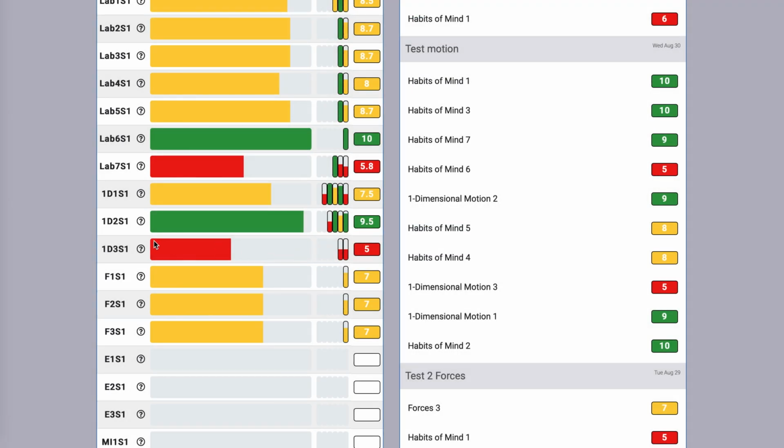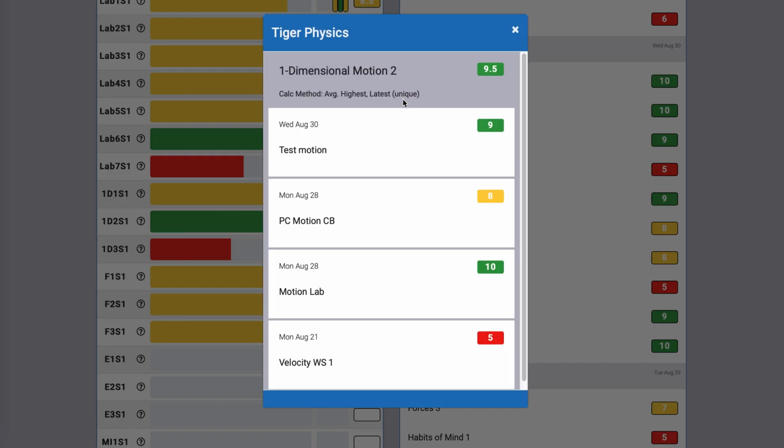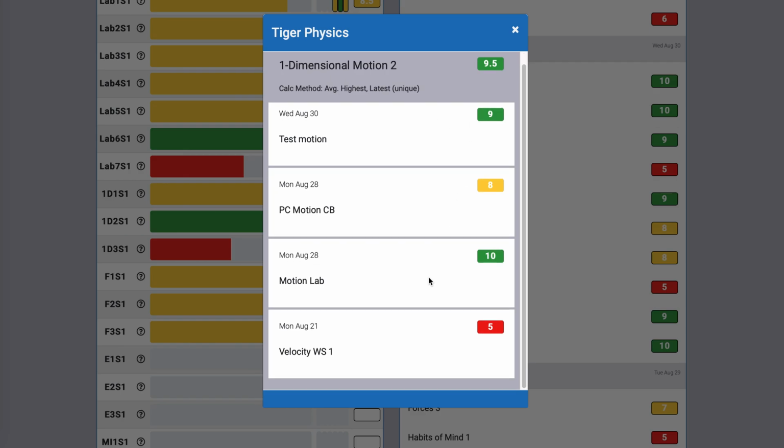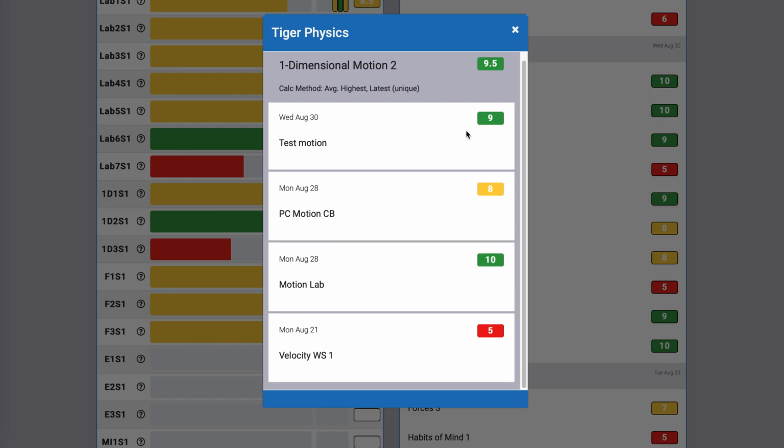If, on the other hand, we look at the one-dimensional motion 2 standard, there are 1, 2, 3, 4 different checks on this, and we can see they range from a red to a green to a yellow. If I click on this, I can see it's the average of highest and latest unique scores. So if I look at the scores I've got here, I've got a 5, a 10, an 8, and a 9. My most recent score is at top, a 9. So one of the 2 numbers that goes into your grade is a 9. The highest one ever is a 10. So 9 and 10 averaged together make a 9.5 or 95% on this standard. The 8 and the 5 have gone away because they are neither the highest nor the latest unique scores.